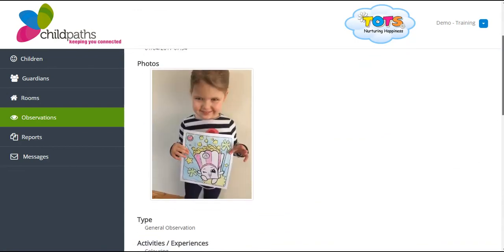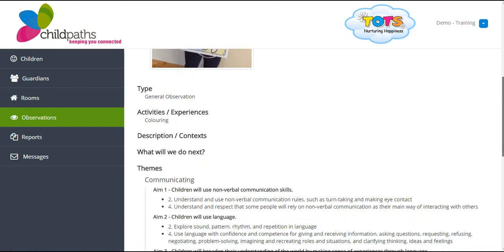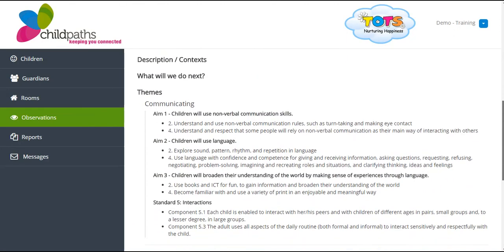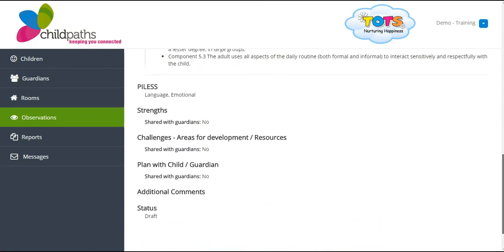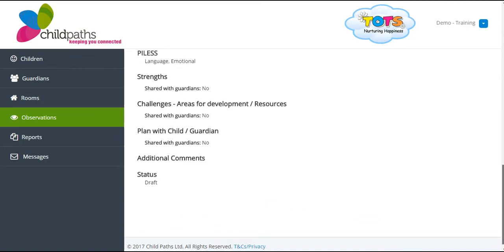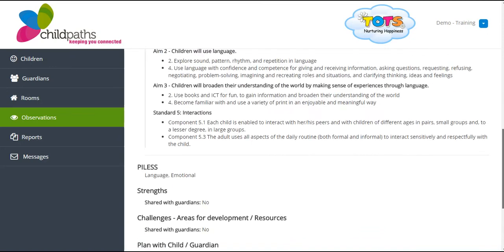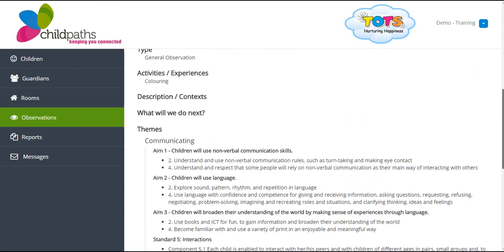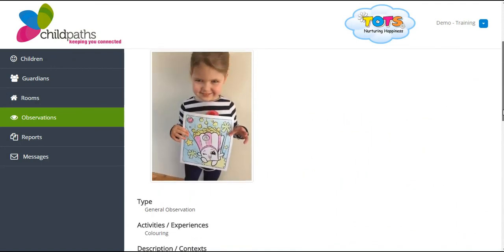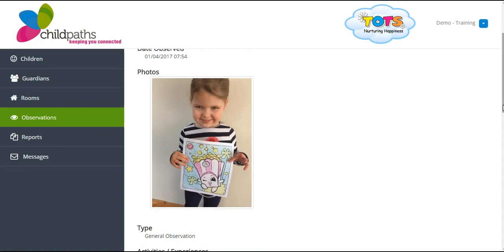So that's not just once, you can do that over and over, and again, it's showing you all the aims and goals and so on. And down at the bottom, when you go into a detailed observation, it'll show you what the plan is with the guardian and everything else. So it's really, really detailed. It can be as much as you put in, but the main thing on this is that you're seeing the child's progress and the child's development.